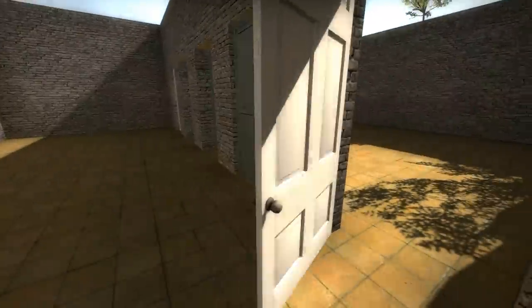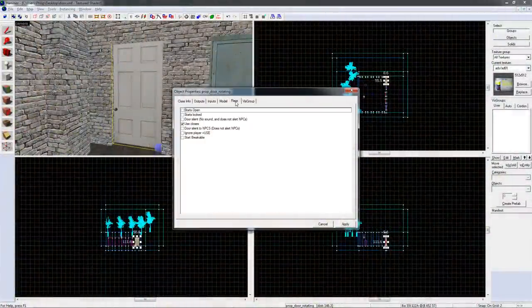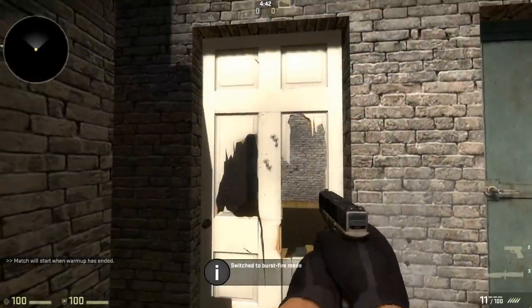If you want it to be breakable in-game, go to the Flags tab and tick Start Breakable. This will only work for some of the door models that have the damage already built in.